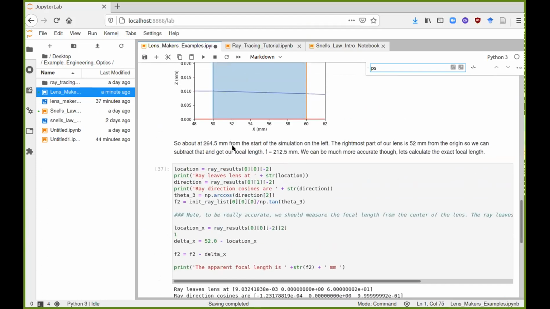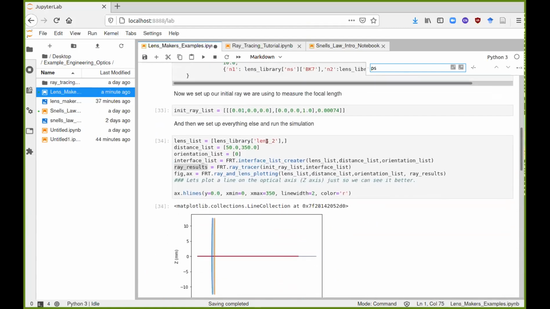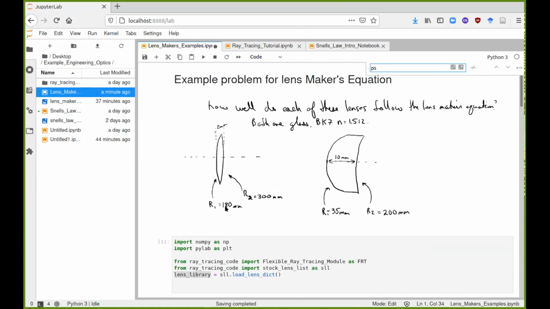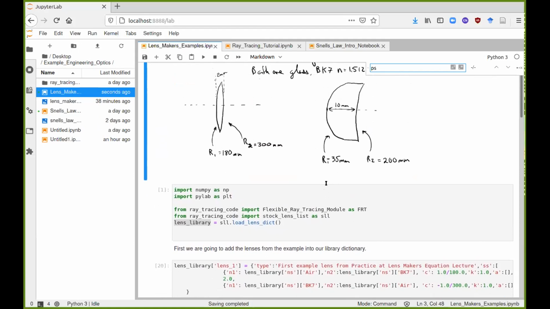Cool. So, lessons to learn from this. Lensmaker's equation works pretty well when we're working with thin lenses like this lens on the left, which is 2 millimeters thick. All of our radii of curvature are large. This one's nearly 200 millimeters. This one's 300 millimeters. It does not work well when we have small radii of curvature. So we have 35 millimeters here, which is a small radius of curvature. And so it ends up causing some errors as a result of that. Great.